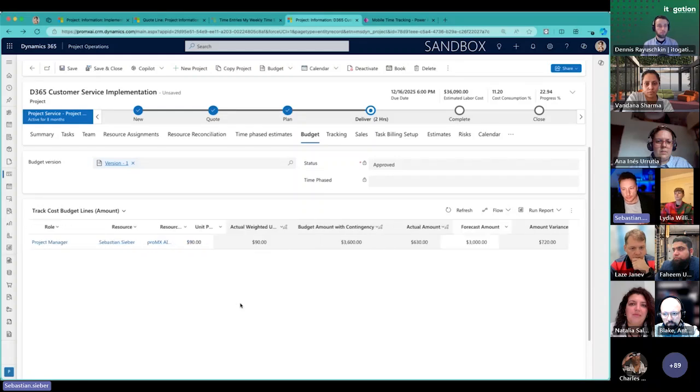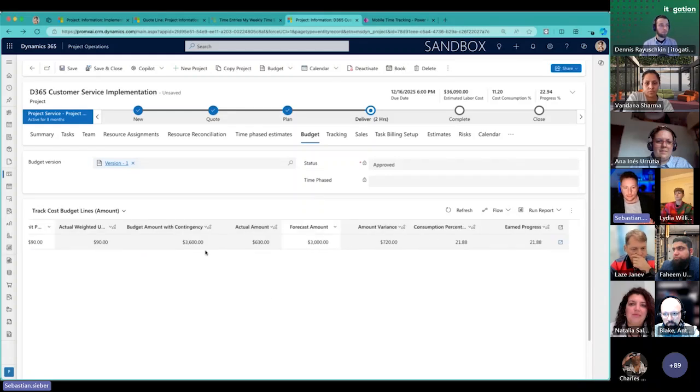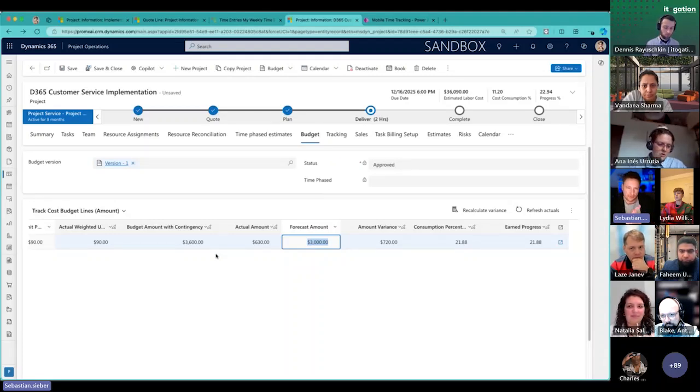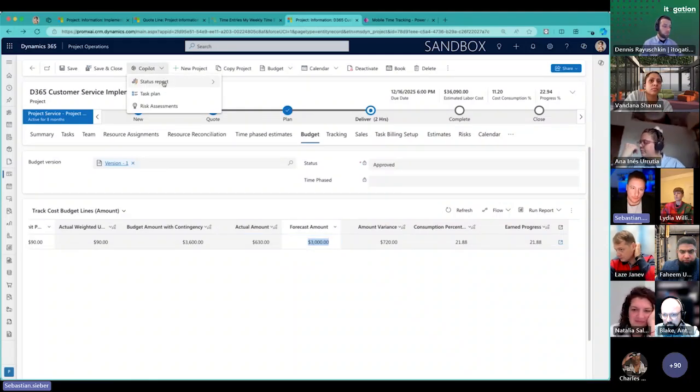So I do have a budget which I run against my project, and I can see that I already have $630 here in total actuals against that project. And I do have a forecast amount, which exceeds my actual budget, so I need to work a little bit in here as well. As a project manager, I can control and review the whole budget while everything is in the execution and delivering phase. And at the end, get some nice reporting out of it, which is again powered by Copilot.